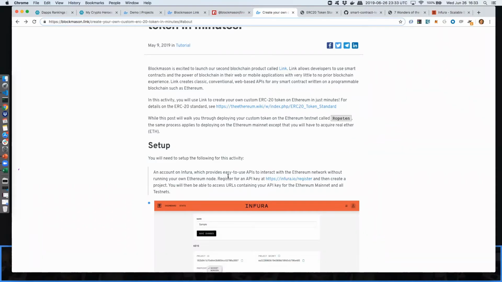The process within Link is a little bit more involved. There's a few more pieces of the puzzle that you need to pull in. So through Link, we actually access the Ethereum network using Infura.